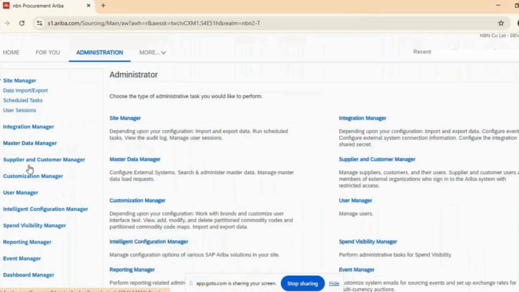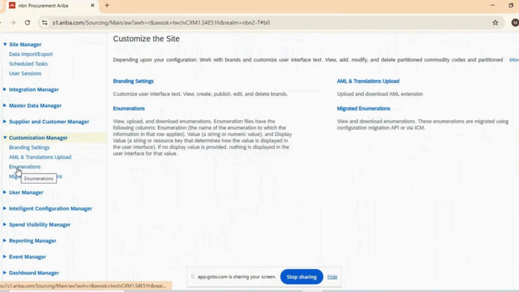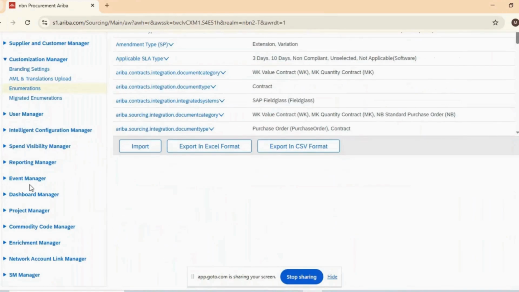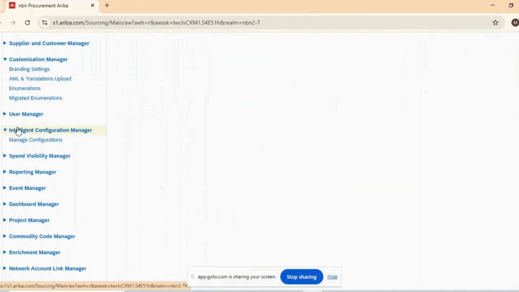We can do some customizations, only some enumerations. Even flex data they have removed. Earlier we had flex data control, but now we don't have. So only enumerations, and all the field customizations will be done by SAP itself. Partners are not allowed to make more customization in the site, as we may spoil the site. So it is controlled by SAP and they will charge more for that. That's why we have one more manager, the Intelligent Configuration Manager.